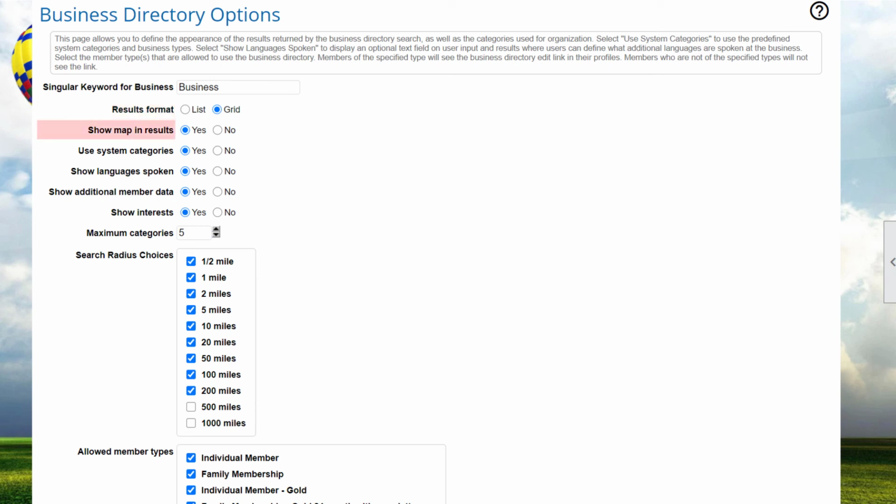Select Yes for Show Map and Results to display a standard Google map with each matching business indicated with a clickable icon. Note that if a full address is not specified, some matching businesses will not display on the map, although they will always be listed in the grid or list view under the map. Use System Categories determines whether the built-in system categories and business types are available to be selected and used for searching. For a Chamber of Commerce, the system categories should be fine.